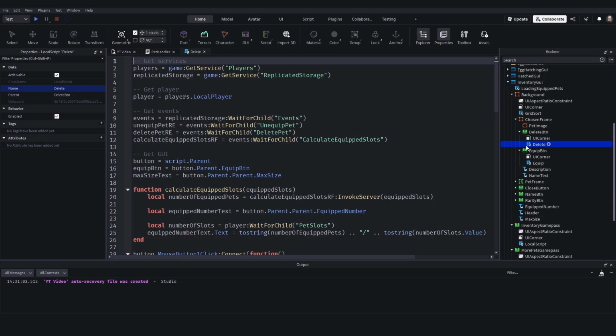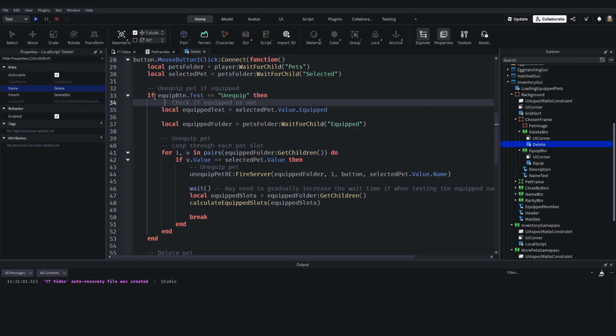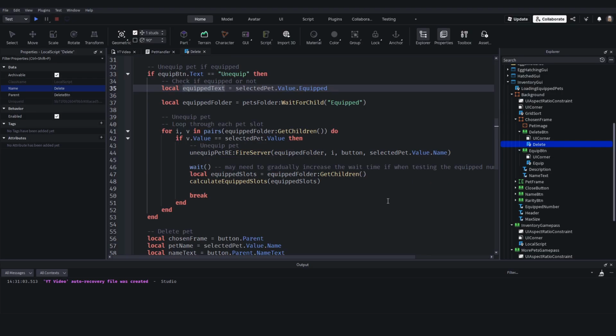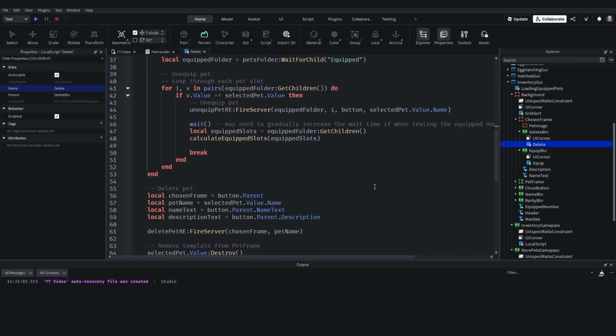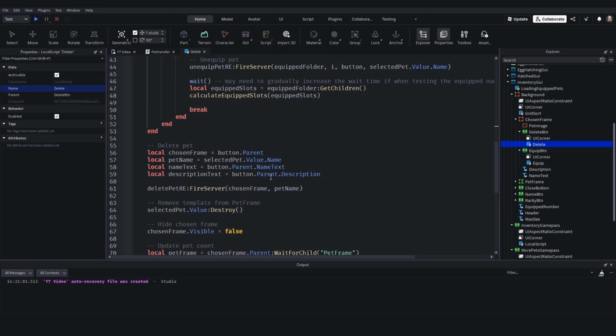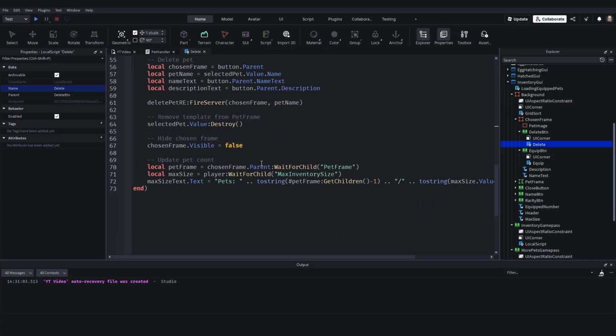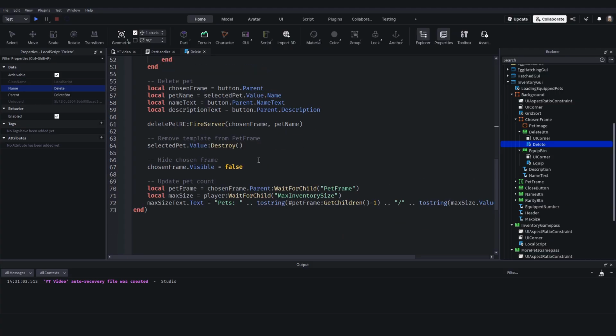Now in the delete button, when we delete a pet, if the pet is equipped, in other words if the equip button text says unequip, then we will just unequip the pet by firing the unequip remote event. And then we will fire the delete pet remote event, passing in the chosen frame and pet name. And we will remove the template from the pet frame by destroying the object stored to the selected pet frame, which will be the pet frame. Finally, we hide the chosen frame and update the pet count text.